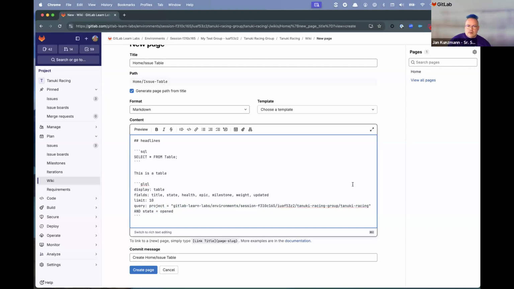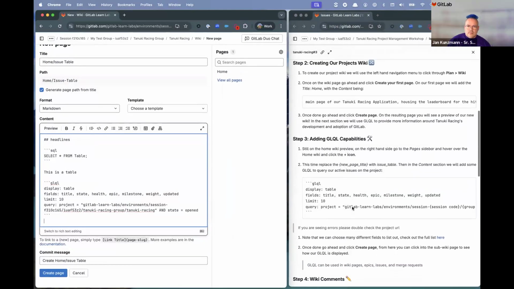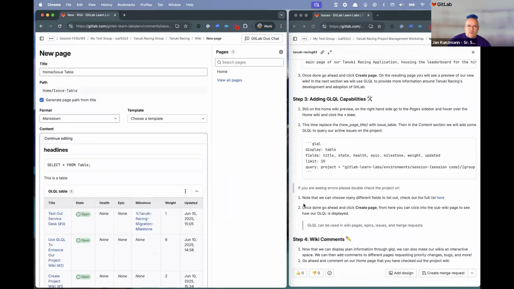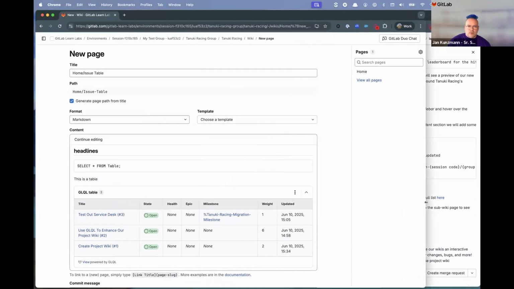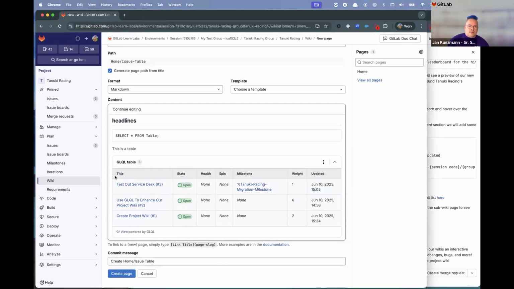So let me just get back to that. Yeah, now that you can obviously create the page, you can also quickly check in the preview tab whether we did everything correct before we actually save it. So yeah, we did. You see here, that's the additional text I typed, the SQL code block, which I added as well, and the GLQL table showing the 3 issues which we have created.